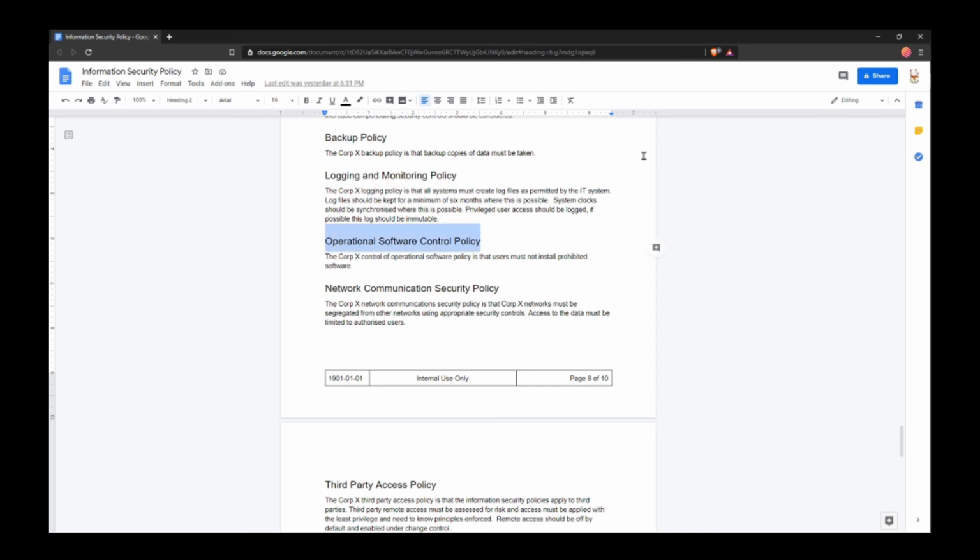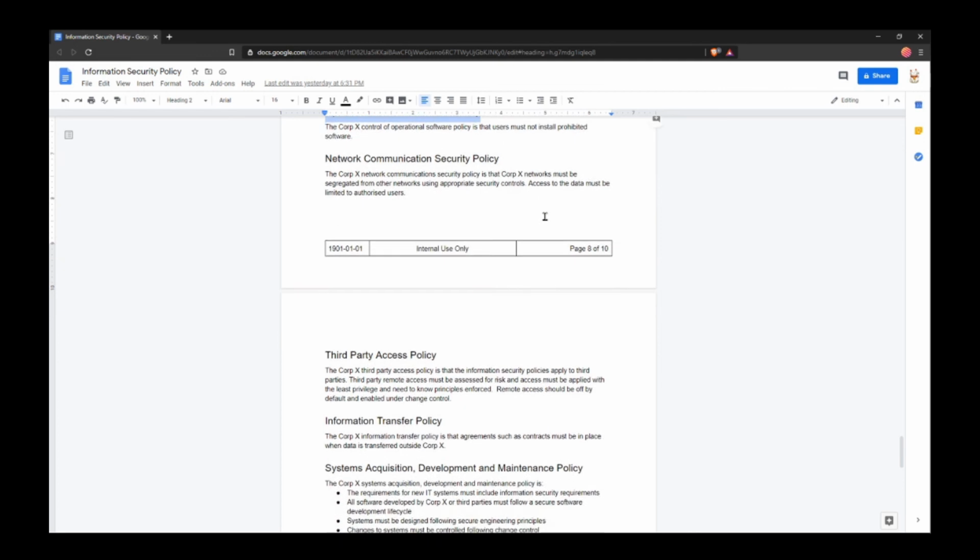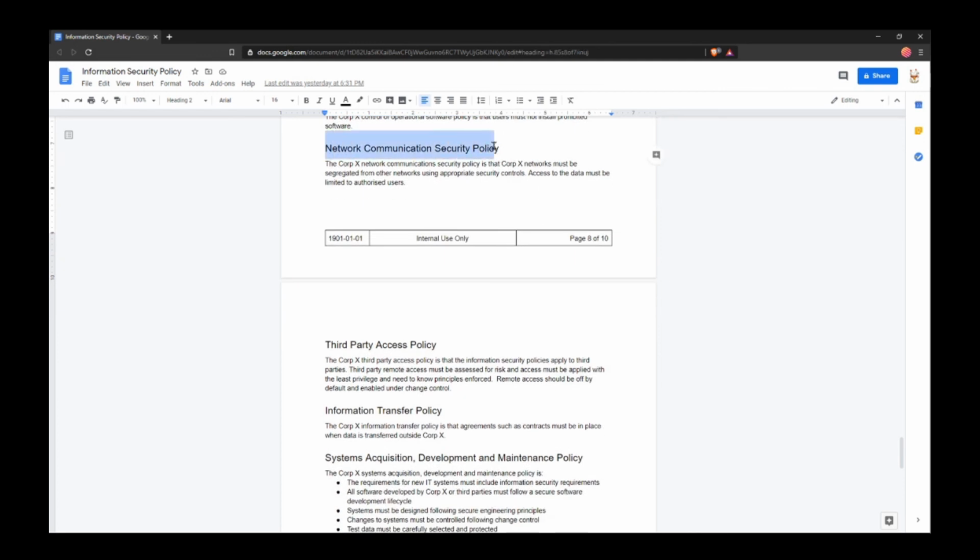Operational software control policy. The policy for the corporation is that users must not install prohibited software, which means that it is possible for a user to install software provided that they have approval. And note, the policy doesn't say that the approval has to be given by a specific individual, only that the users need to have approval to install software. The network communication security policy is simply that the networks must be segregated using appropriate security controls.